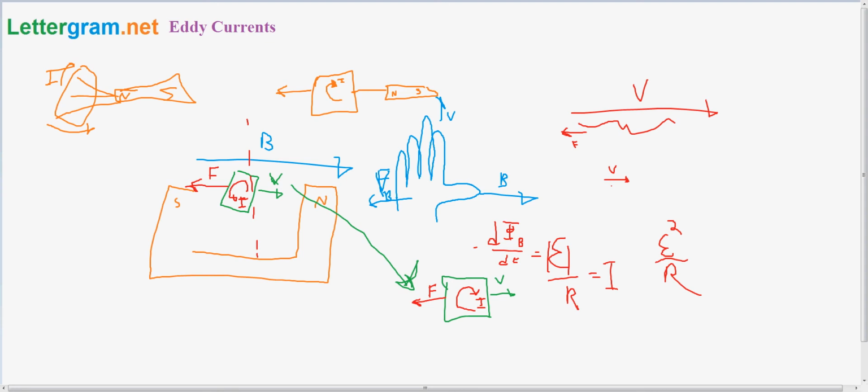Same idea, except for now we're applying it to not a circuit, but just a piece of metal flying through a magnetic field. But it's the same basic concept. There's going to be a movement of the electrons and the free particles to create a magnetic field to oppose the change in magnetic flux that it's experiencing, which then creates a force.